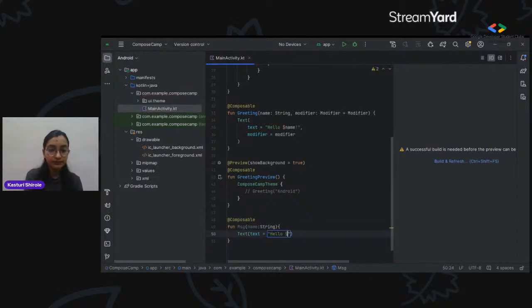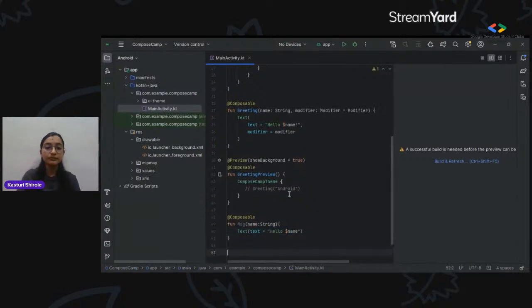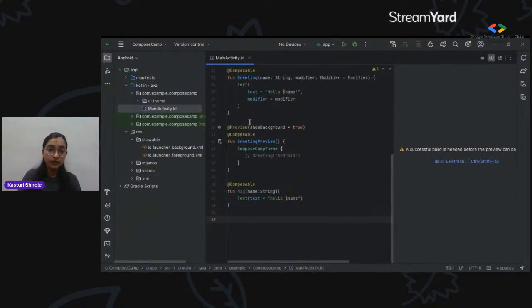Type as hello and name. Now the next step is to preview a function.